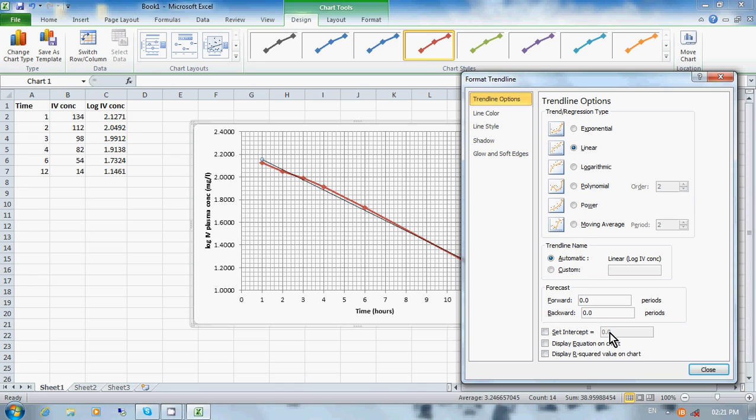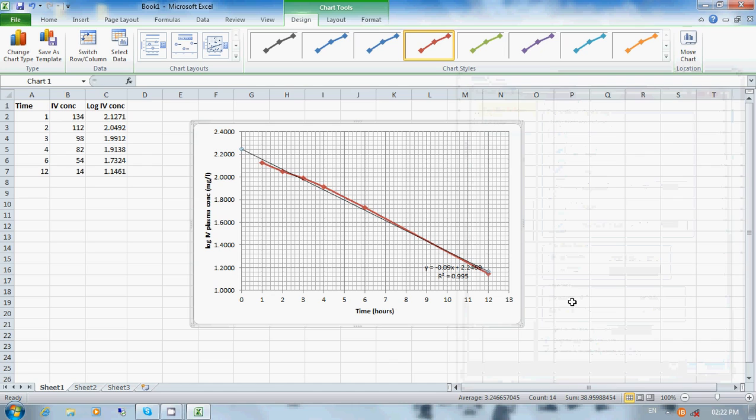Set intercept equal to 0, that's fine. But we want to go back from 1 to 0. We want to find the intercept on the y-axis, or see it at least. So if we go backward 1 unit, there we are. Going forward doesn't really matter. And we want to display the equation on the chart, and we want to display the correlation coefficient squared. And say close, and there you are.